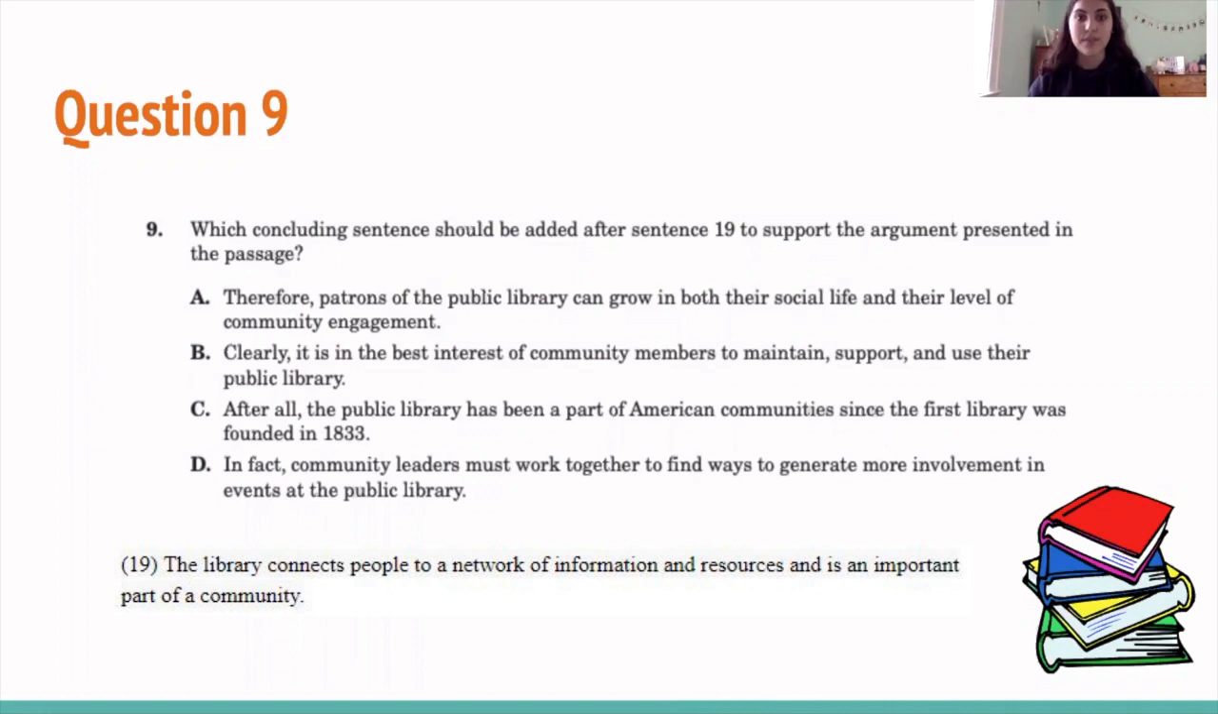A, therefore, patrons of the public library can grow in both their social life and their level of community engagement. B, clearly it is in the best interest of the community members to maintain, support, and use the public library. C, after all, the public library has been a part of the American community since the first library was founded in 1833. D, in fact, community leaders must work together to find ways to generate more involvement in events at the public library.